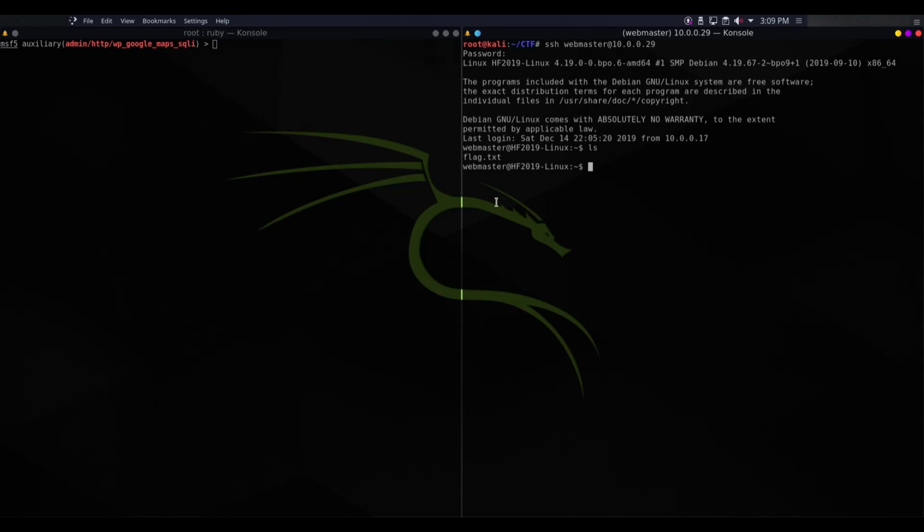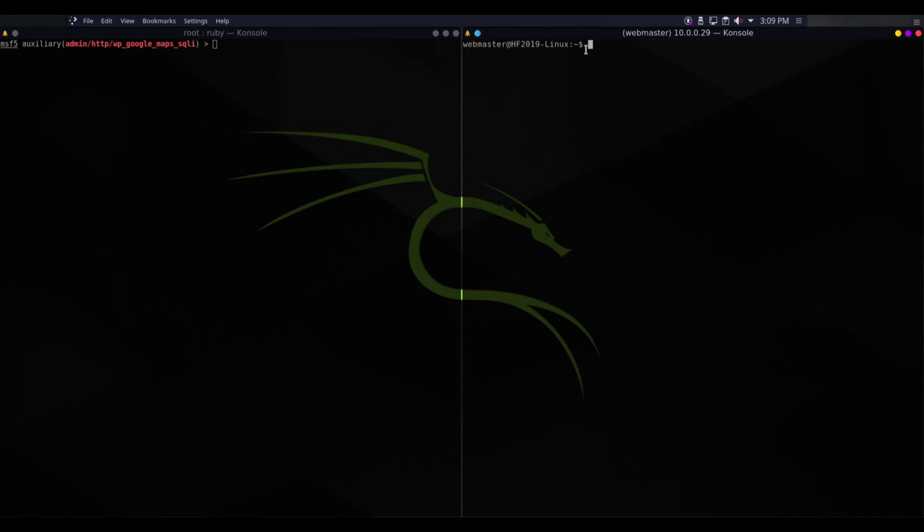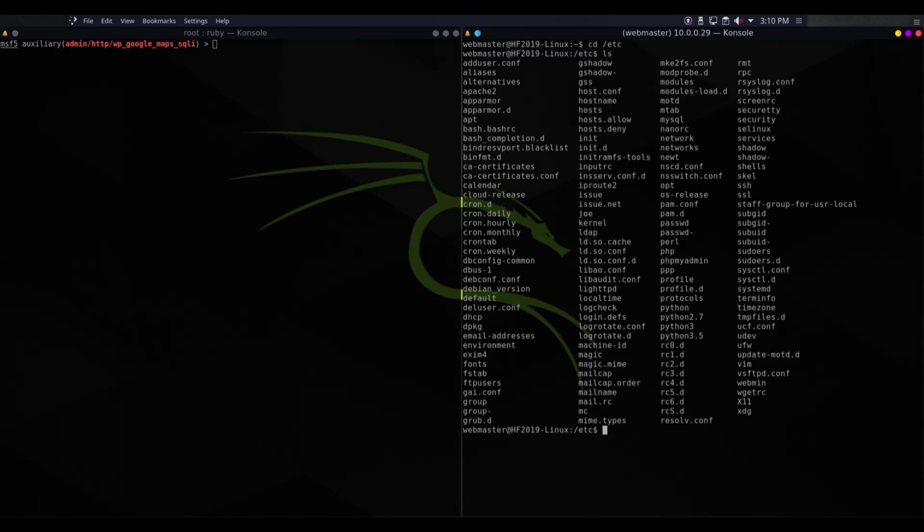Let me take a look over here. We are webmaster under this particular domain. We have the first flag ahead of us, cat flag.txt. Looks like we have that here. However, since we have this dollar sign right here, it tells us that we are a regular user on this system. So if I go into /etc and try to cat the shadow file, permission is denied.